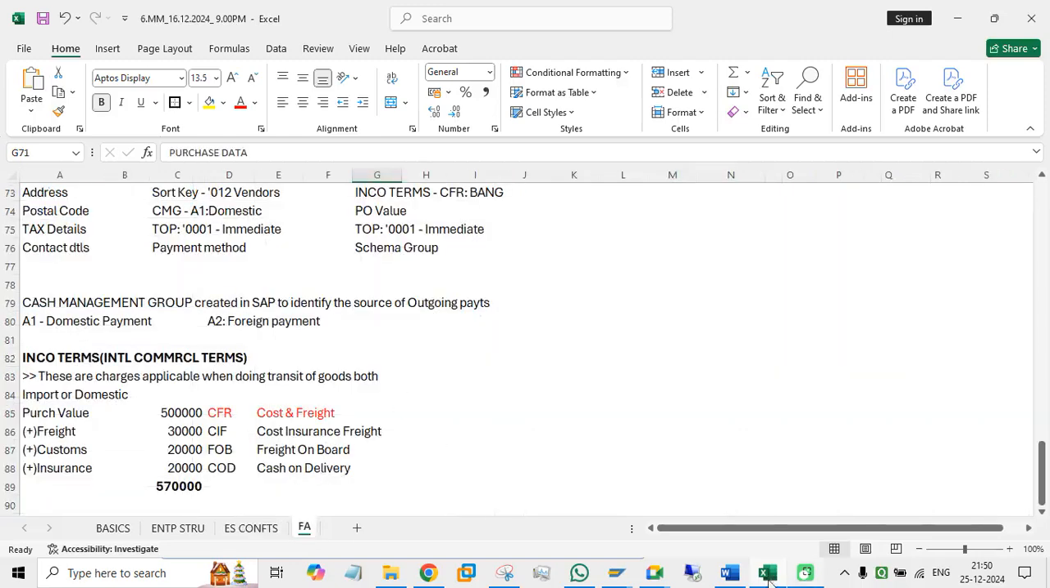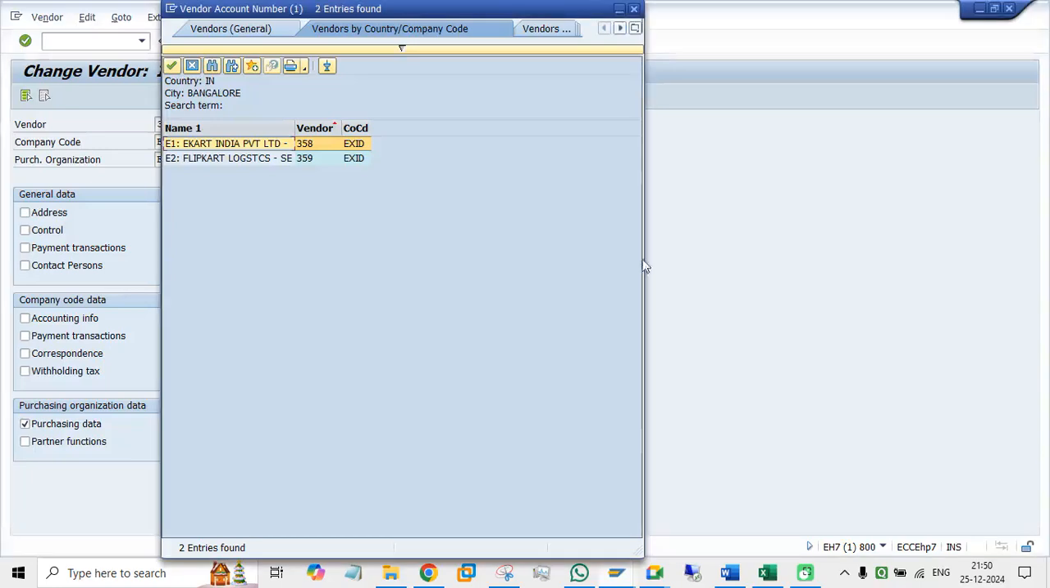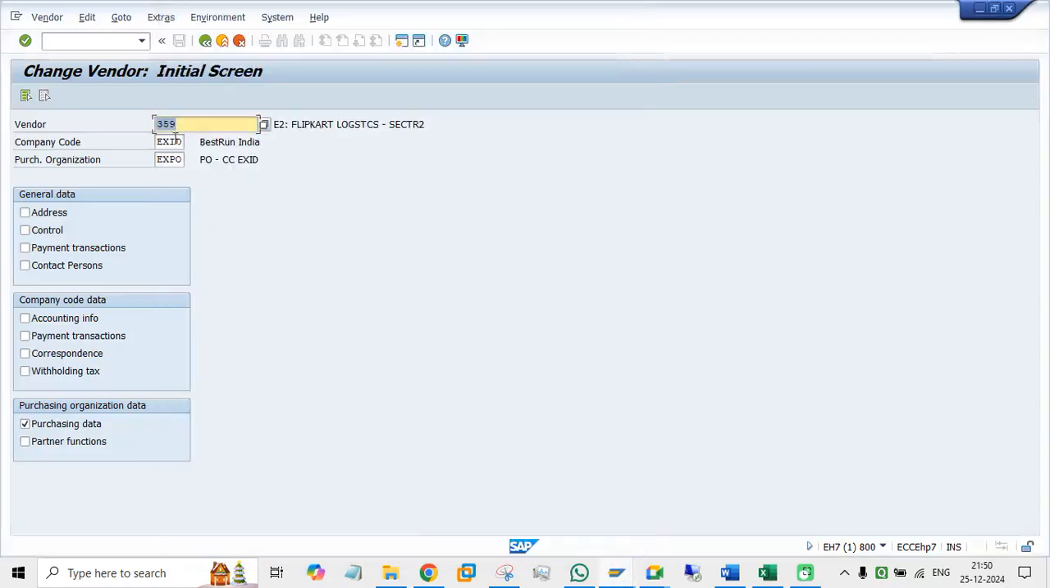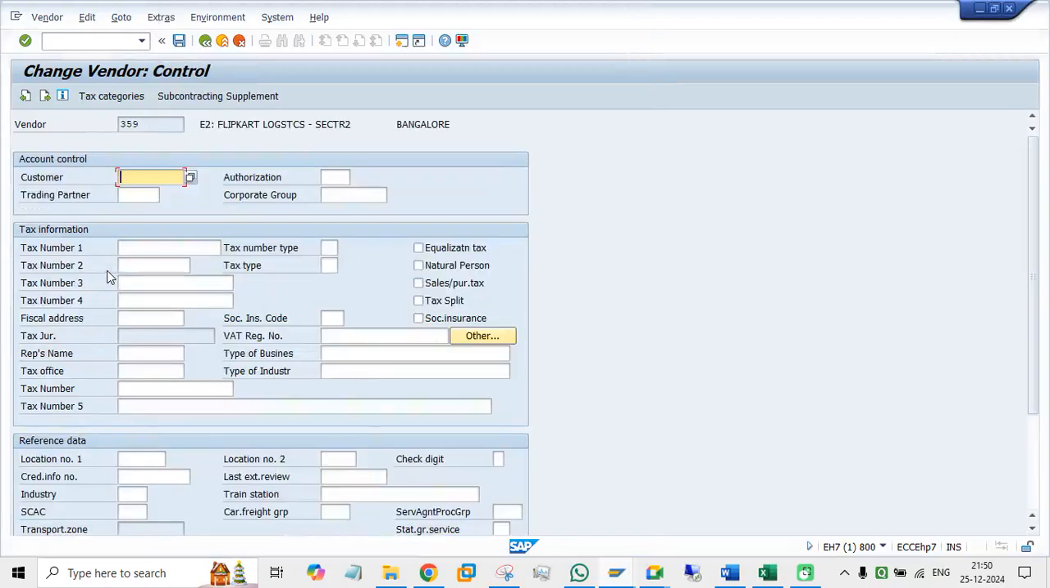So 2 vendors I have created, 358 and 359. Okay, na? So without GST number vendor is created, sir? GST number you can give if it is there. Here you can give GST number. Okay, for code creation there is no mandatory requirement for GST number, correct? No, it is not mandatory. It will be taken care by finance people. They will update the GST things and all.